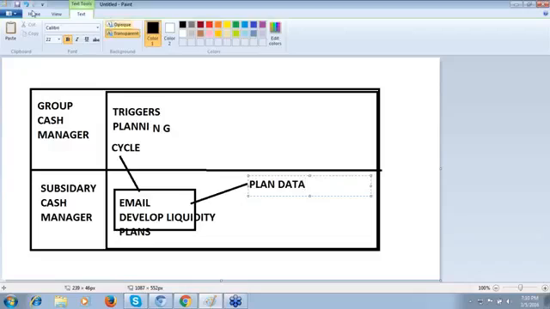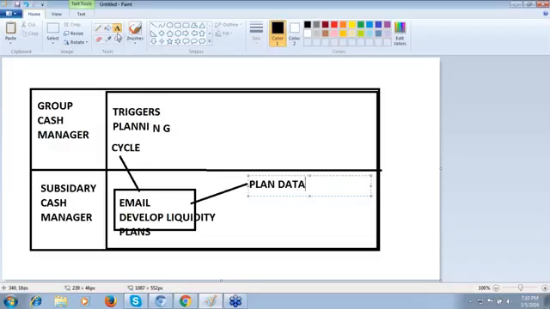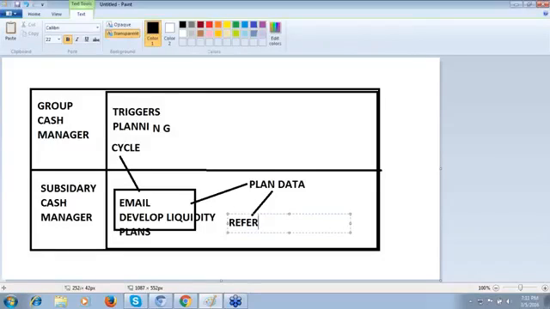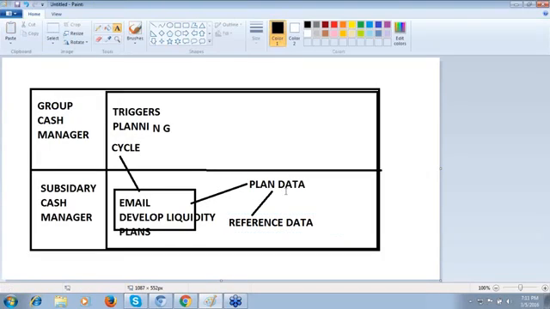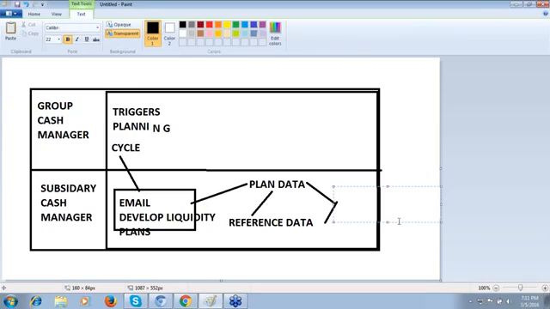Then this plan data is dependent on some reference data, because all planning we don't do out of the blue. Instead, we take some reference data, which is nothing but your previous year data. This reference data can be your previous cycle plan, your last year actual, etc. Once this person develops the plan based on these data, he is now going to complete the plan. So there is a plan now.